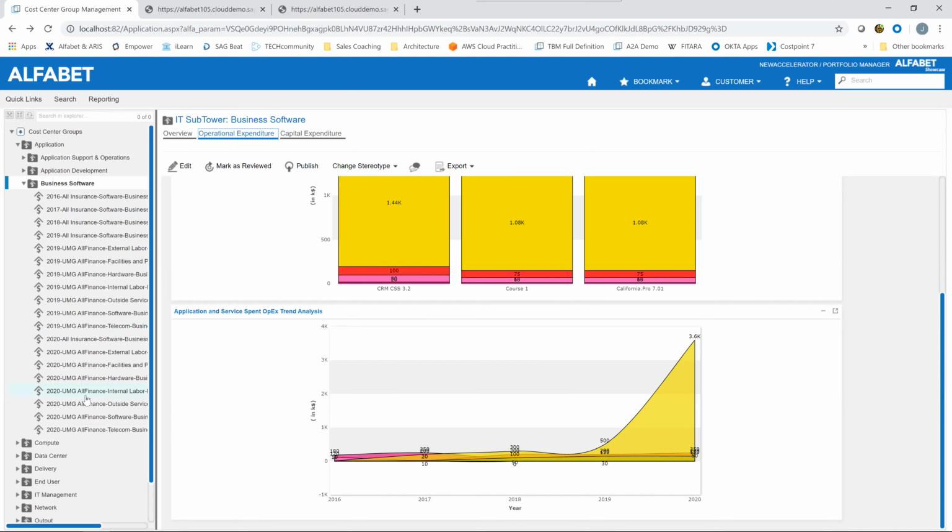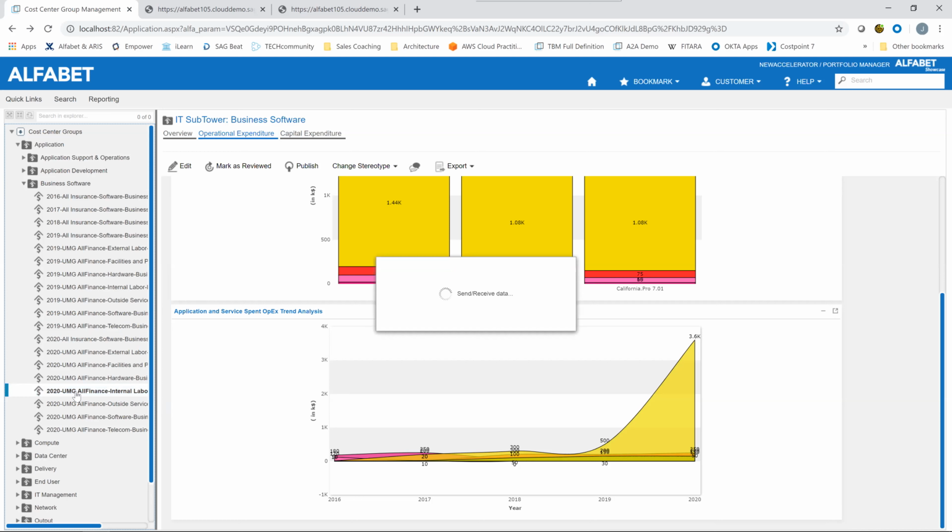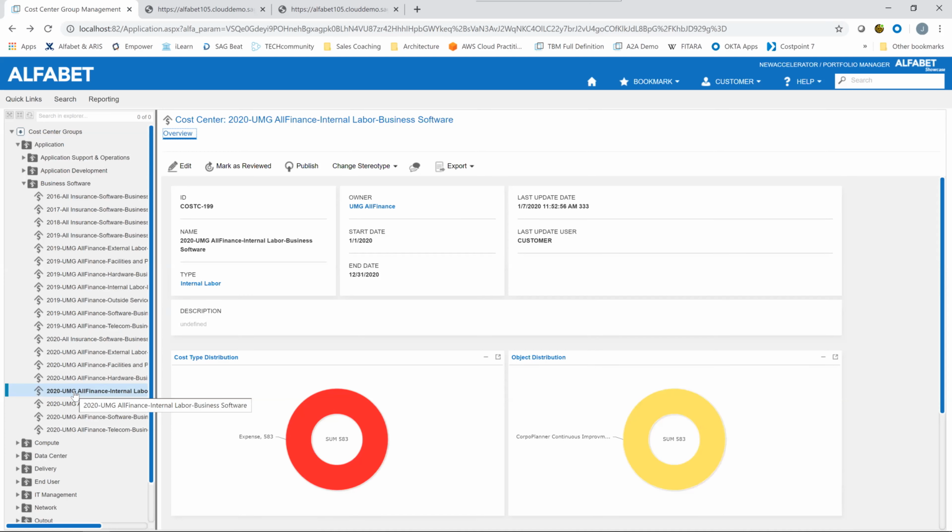While I'm on this screen, let's go down here and select one of the cost centers, and let's understand what type of cost is distributed here. And so for 2020, at the all finance organizational level, I'm going to look for the internal labor costs that are rolled up into the business software sub-tower. And so what I'm seeing here is that I have accounted for $583,000 of expenses going up and being allocated all the way to the top.